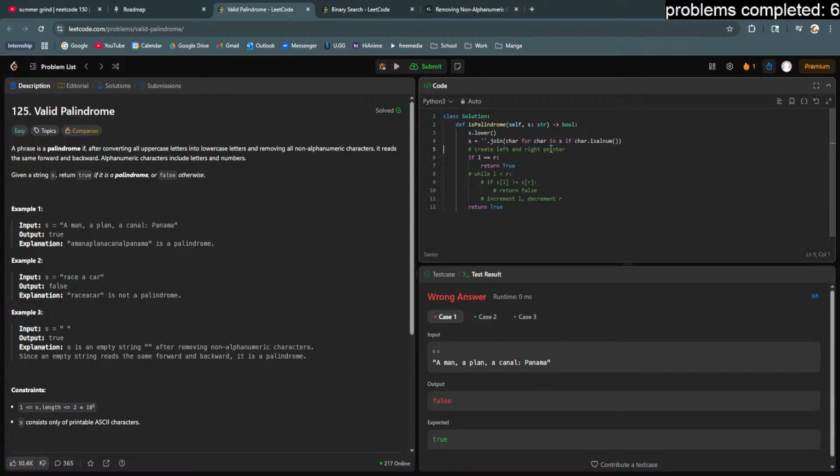So that should remove all non-alphanumeric characters, and then we're going to create a left and right pointer here. Left and right should start at 0 and length of s minus 1. You can honestly just uncomment all of this because I think that should be true. And instead of increment L and decrement R, we just do L plus equals 1 and R minus equals 1. So let's run this through a test case just to make sure this works.